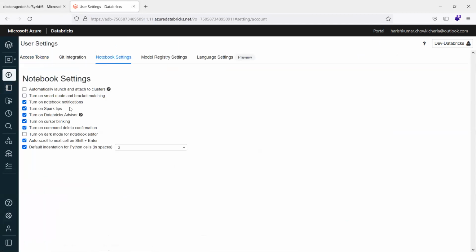So you can go with everything. Here shift enter scrolls to the next cell. Control enter is execute and go to the next. Shift enter will just jump into the next cell. So these are all just additional settings for you.